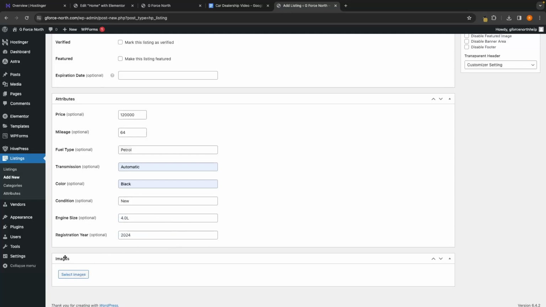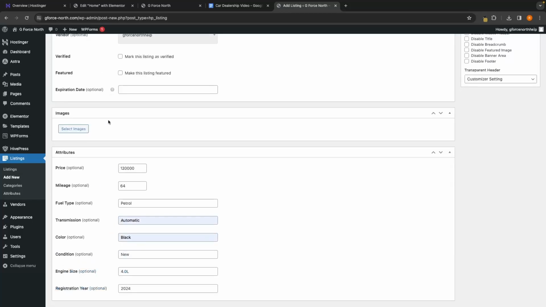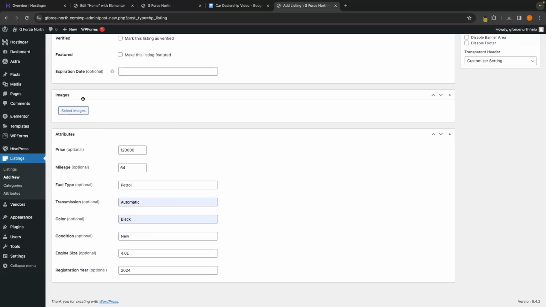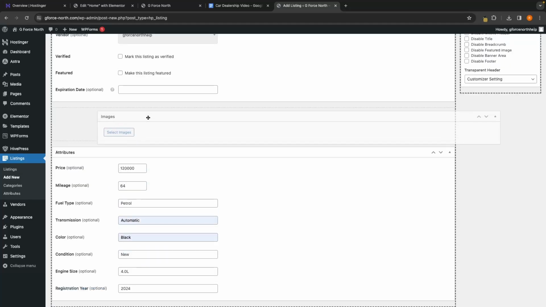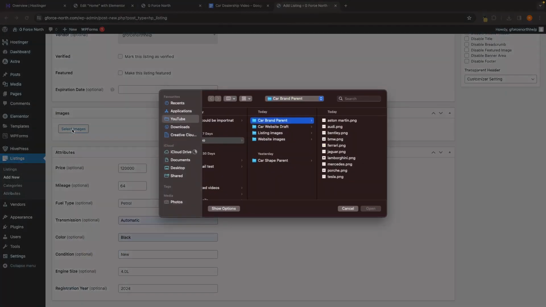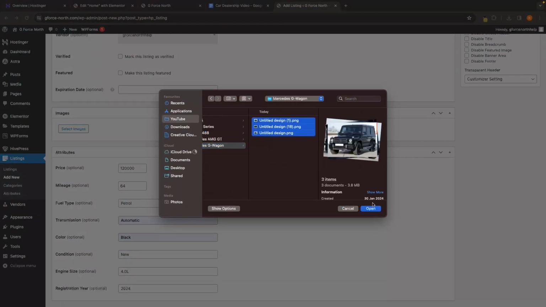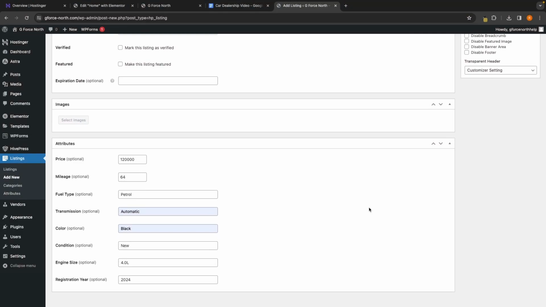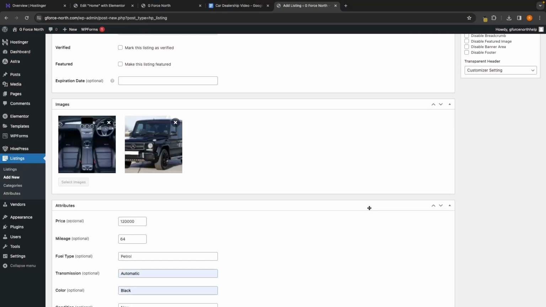Once all of that is added, we can add the images in right here. Sometimes your image section will be like here. Sometimes it will be underneath. But just go ahead wherever this is in the image section. Click select images. And then you can upload the images that you want to add. So the G-Wagon right here, add the images. And then right here, we can see this is the first image that shows up by default.